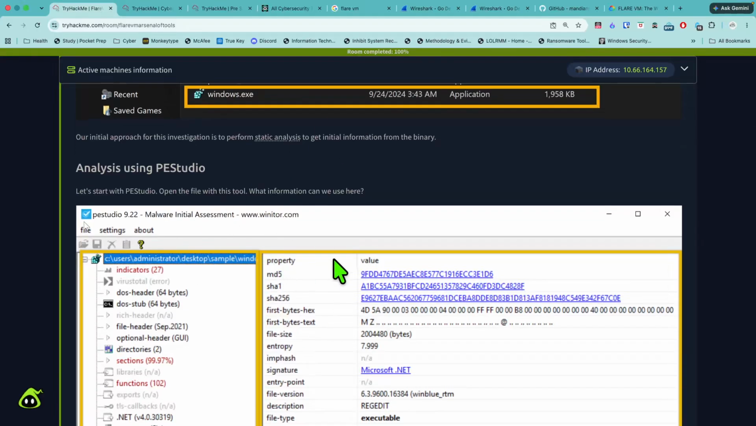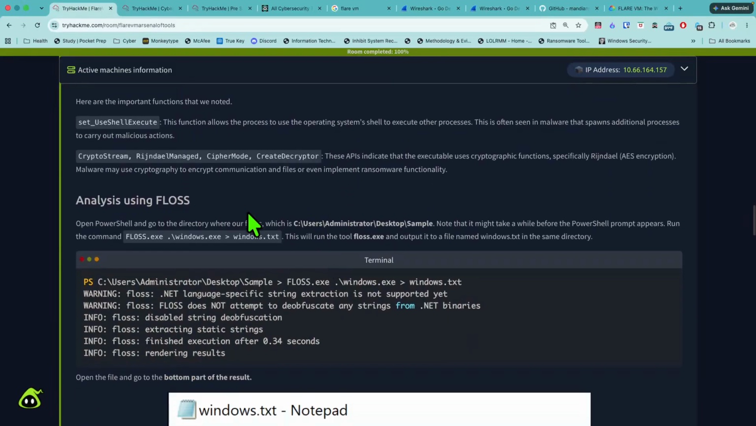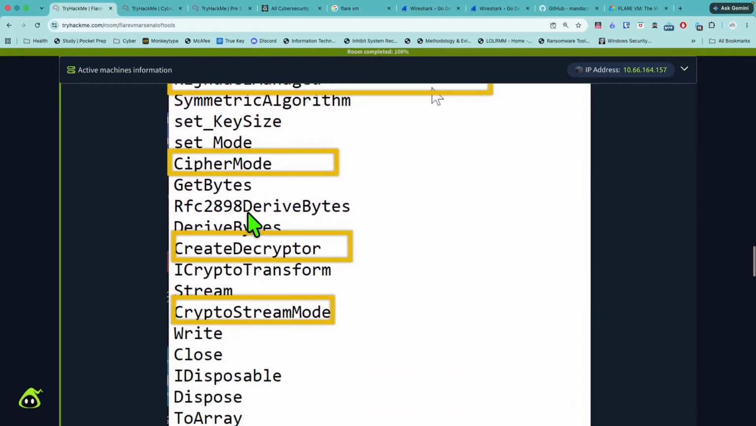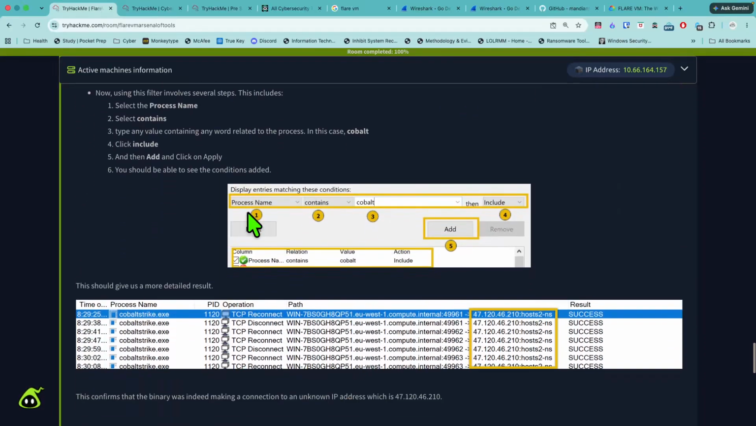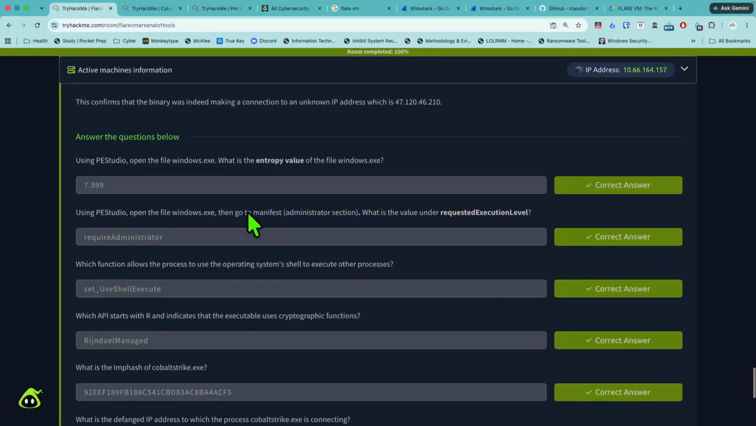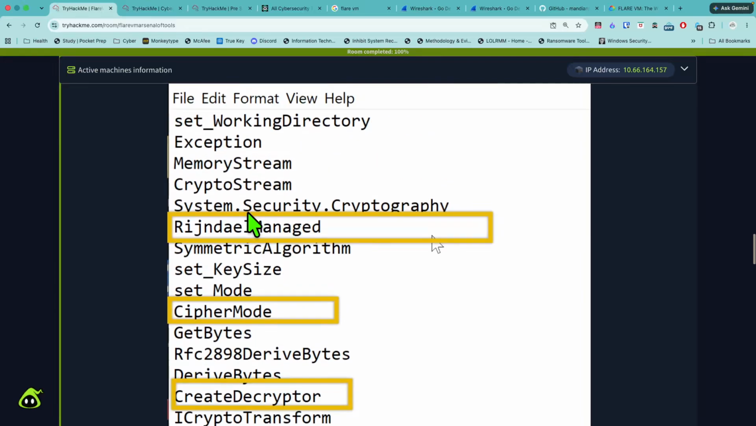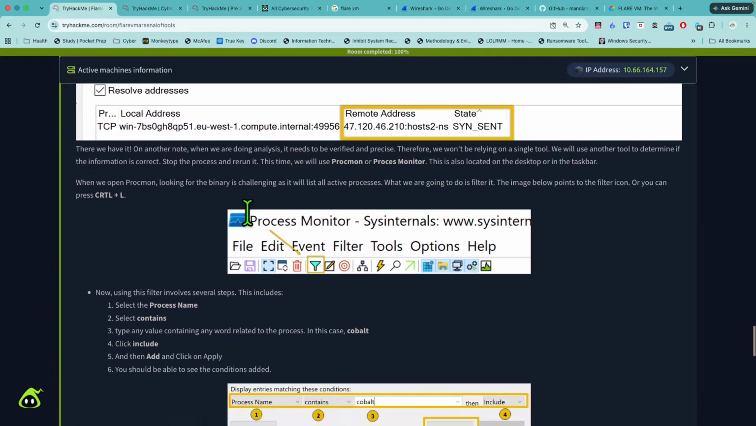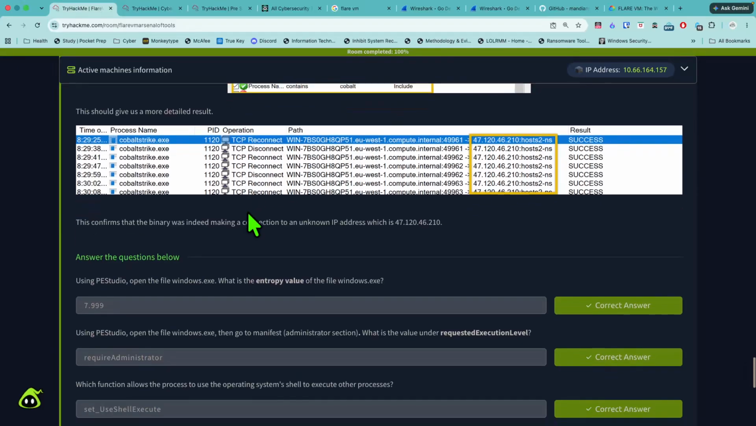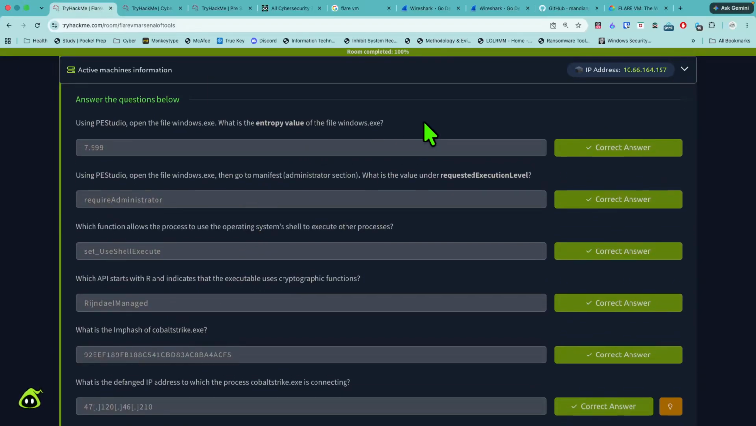So we're going to use PE Studio. Then we're going to go to FLOSS, Process Explorer, and Process Monitor. Then we're going to answer some questions. I know this is a lot of really beneficial information. We're going to walk through the investigation together so that you understand how to use all these wonderful tools. With that being said, let's answer the question.